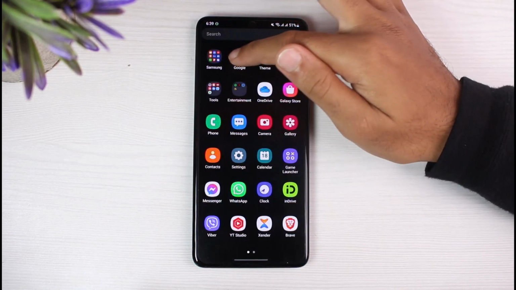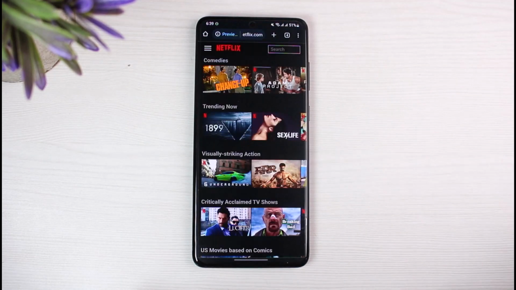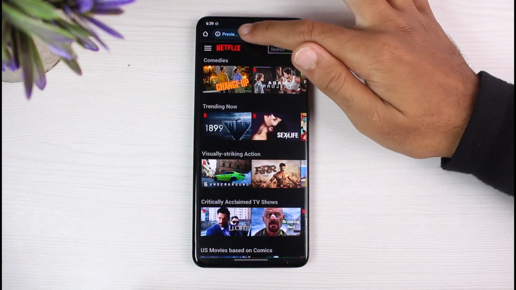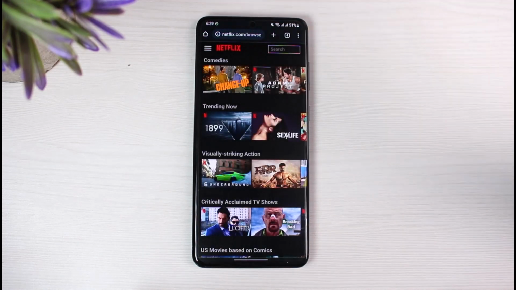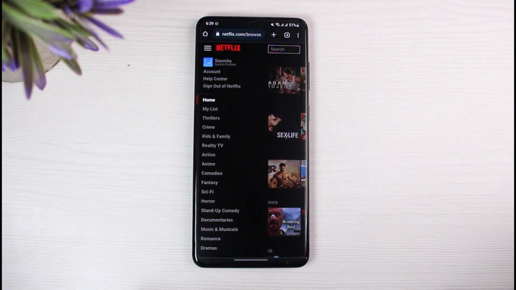So simply open any browser which you like, and once you've done that, simply go to netflix.com. After that, it'll ask you to log into your Netflix account. So simply log into your Netflix account, and once you've logged in, your page will look somewhat like this. So once you're on this page, tap on the little three lines on the top left corner of your screen. After that, go to account just under your name.